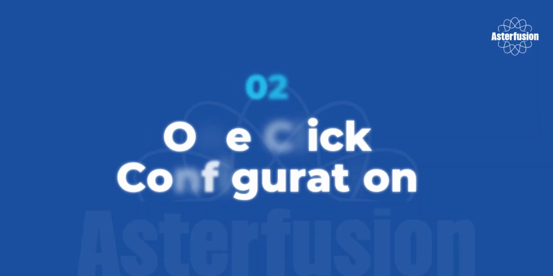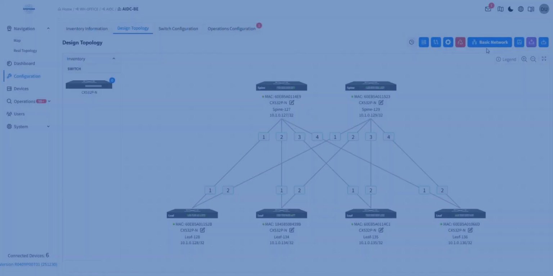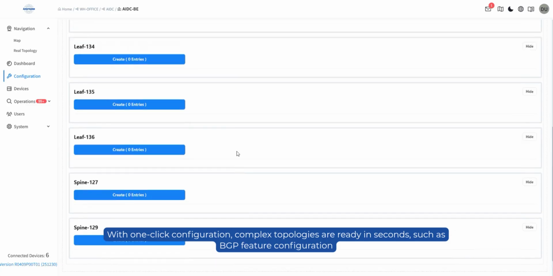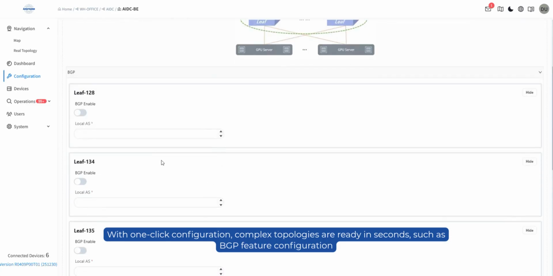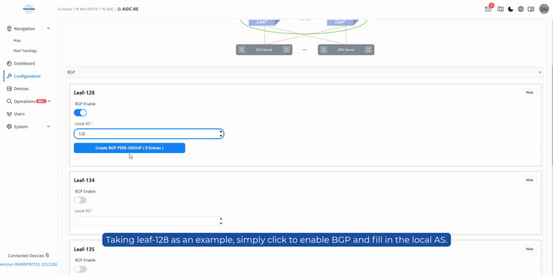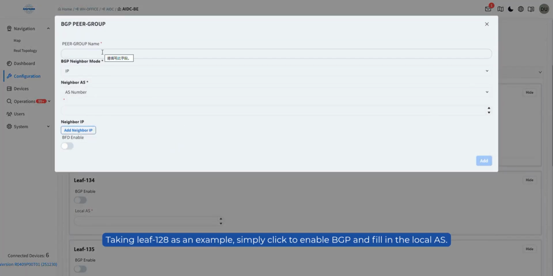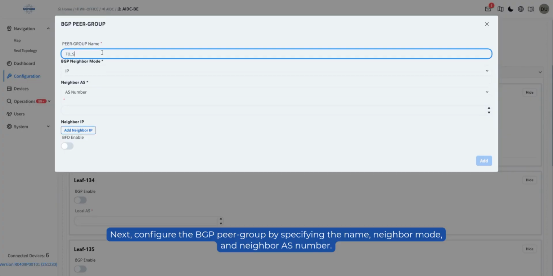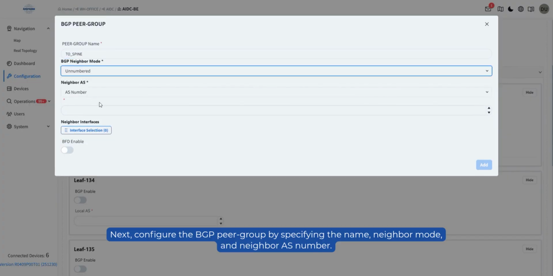Part 2. One-click configuration. With one-click configuration, complex topologies are ready in seconds, such as BGP feature configuration. Taking Leaf 128 as an example, simply click to enable BGP and fill in the local AS. Next, configure the BGP peer group by specifying the name, neighbor mode, and neighbor AS number.